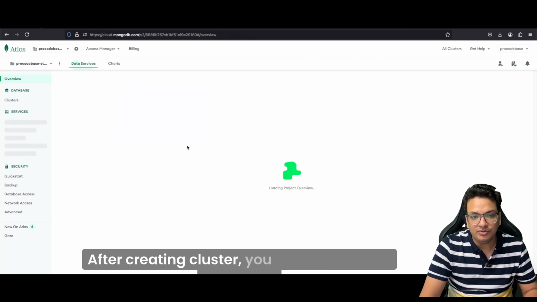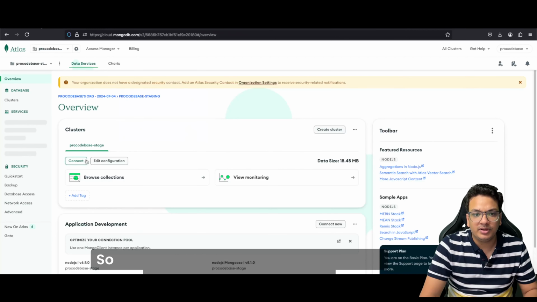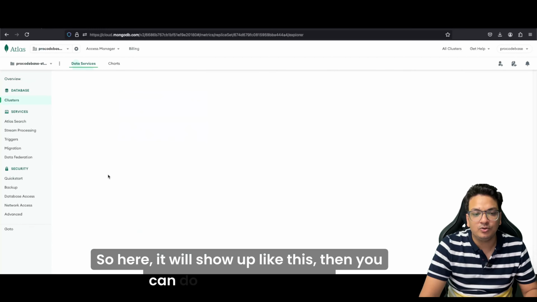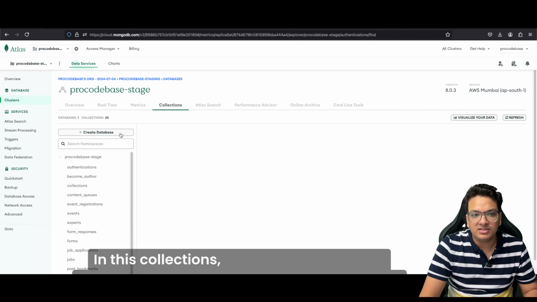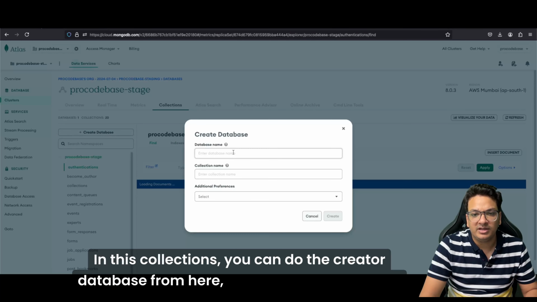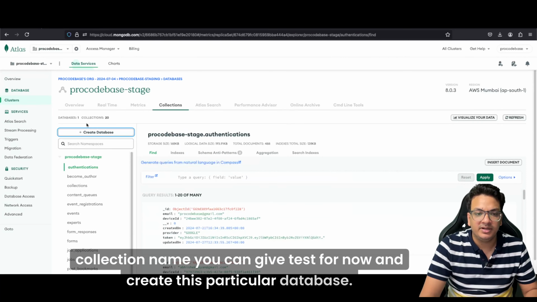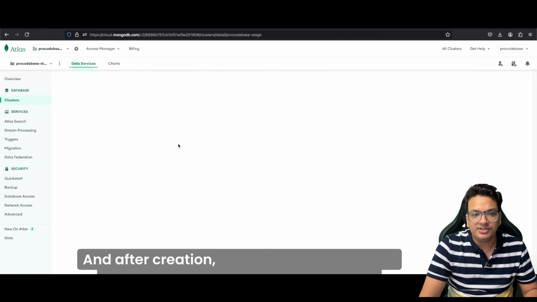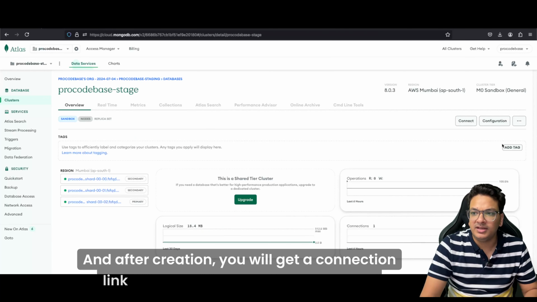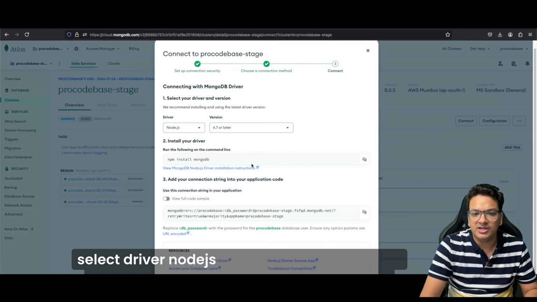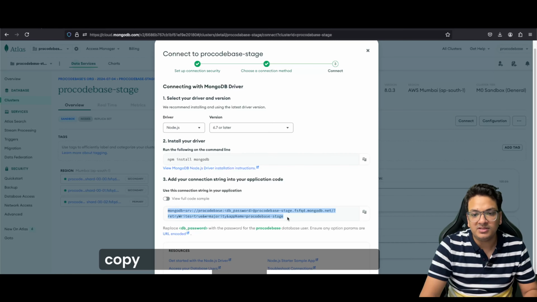After creating the cluster, you need to create a database. It will show up like this. Then you can click browse collections. In collections, you can create a database from here. Give it a database name and collection name. You can give test for now and create this particular database. After creation, you will get a connection link. Click on this, select driver, Node.js, since MongoDB we are using. So you get this connection string. You need to copy this full connection string to that place.